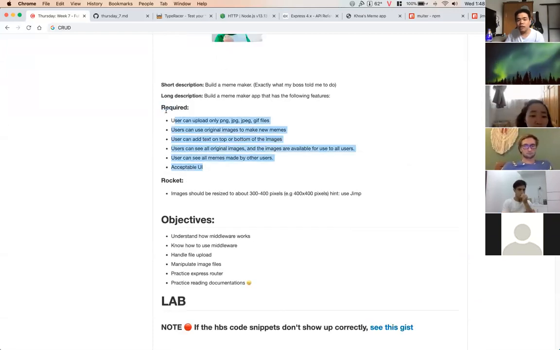The user story is just a guideline for you. You can do anything you want. You can be creative, adding more features to your application. It's yours, it's not mine, it's yours. So it's your choice to add more features.